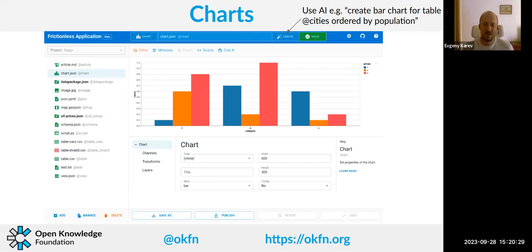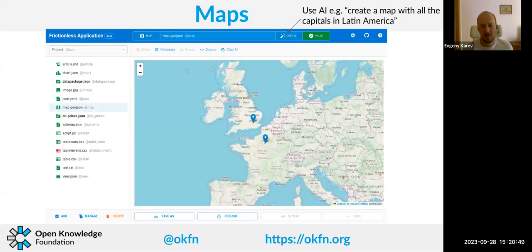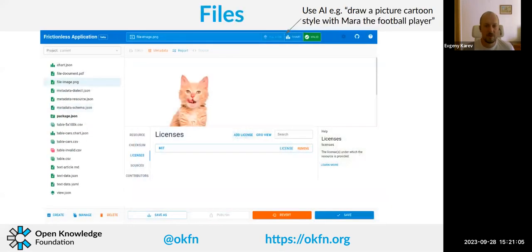Even the simplest bar chart, you open Apache Superset and you need like 10 minutes to understand how to create the simplest chart, even though it's a really friendly app. But I'll also show later how we can use AI here. Open Data Editor also supports maps based on GeoJSON and TopoJSON specifications. So you can just open it or again generate arbitrary files.